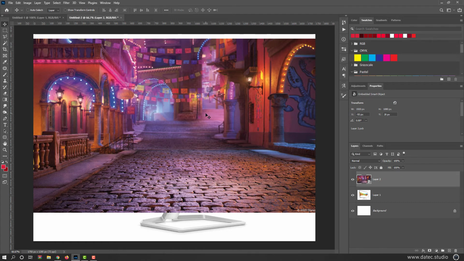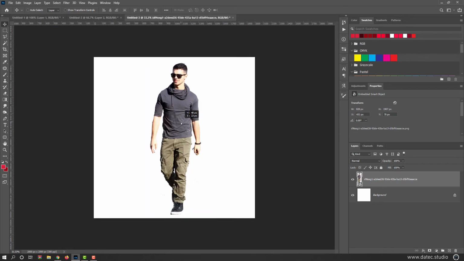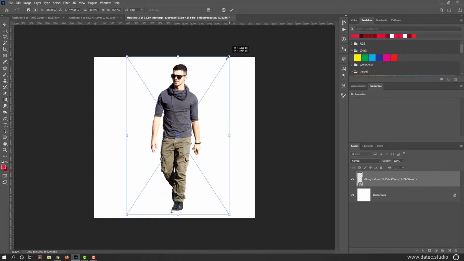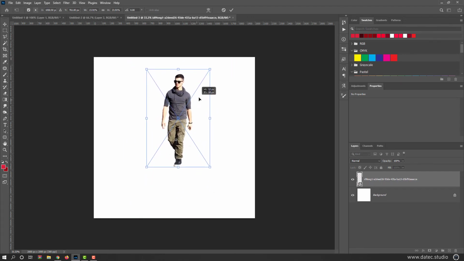Let's do another practice. I googled person. I found this image. We have an image here. It is a smart layer. So press Control or Command T, hold on the Alt Shift and resize it. And I will move it here.